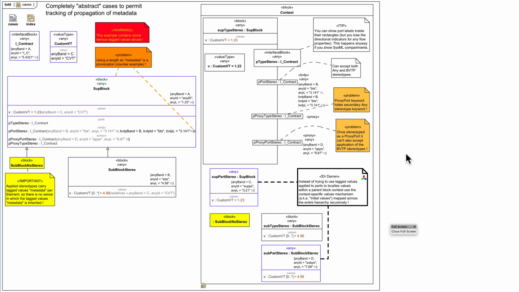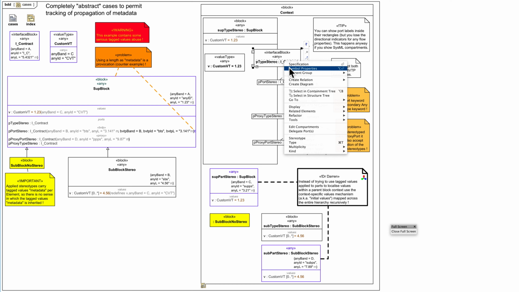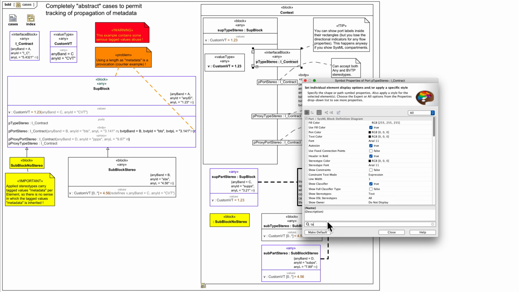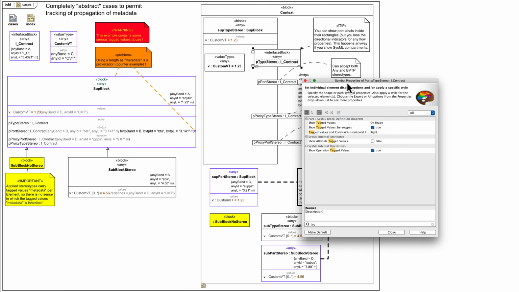Right, now none of the tagged values metadata that was defined on this contract block are available for display here. As far as I can tell, there is no way of doing it. If you look for tagged values, you can turn them all on. I'm just doing this for point of demonstration, that they are all on. Whatever there is to turn on has been turned on. You cannot show them.